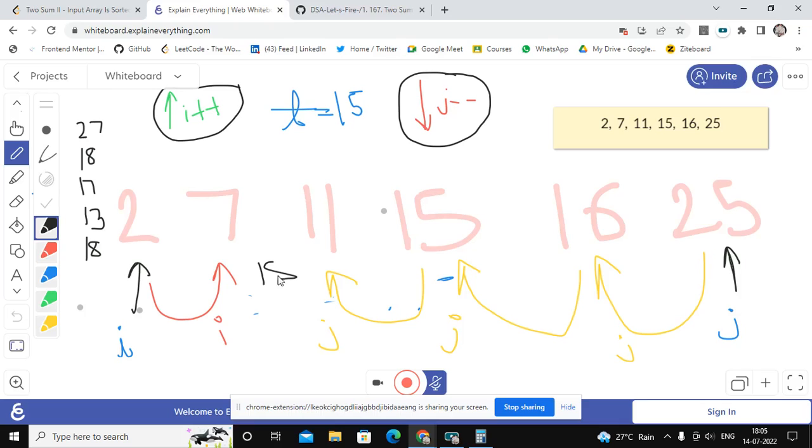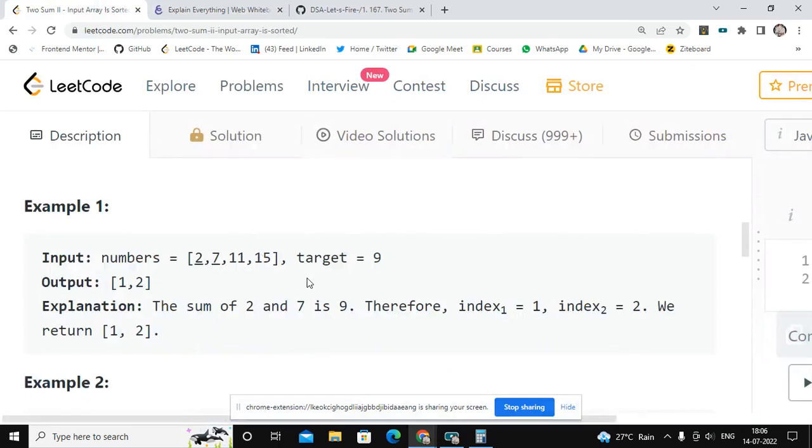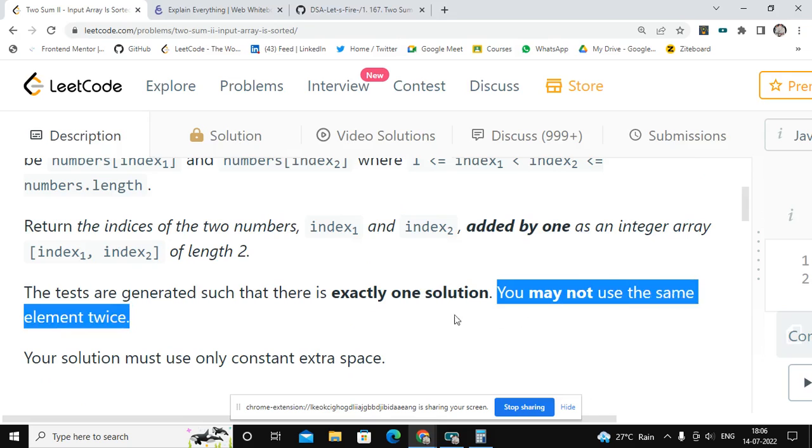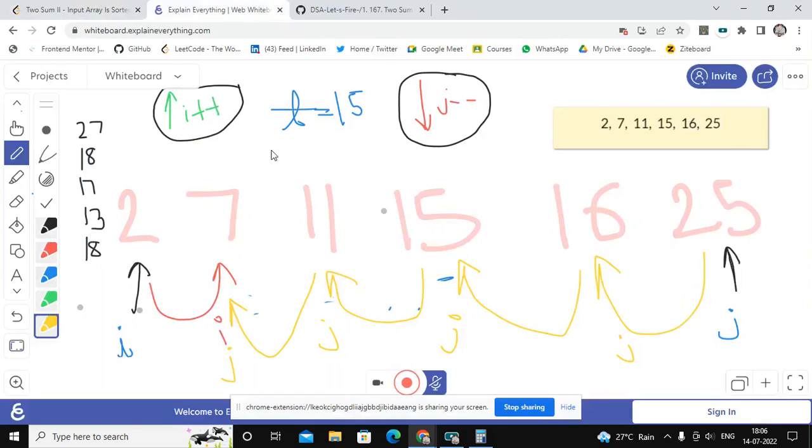Now 18 is greater than 15, so I have to reduce. For reducing, I do j minus minus. So here j will be here. Now i is at 7 and j is also at 7. As you can see, in this case the constraint says you may not use the same element twice. So I can't use the same element, 7 plus 7. Even if I add 7 plus 7, I am not getting 15. So I can't do this.